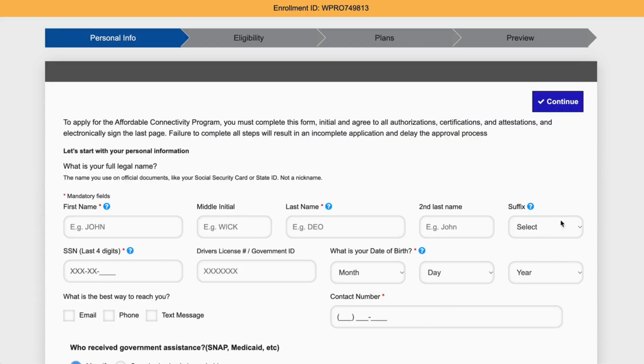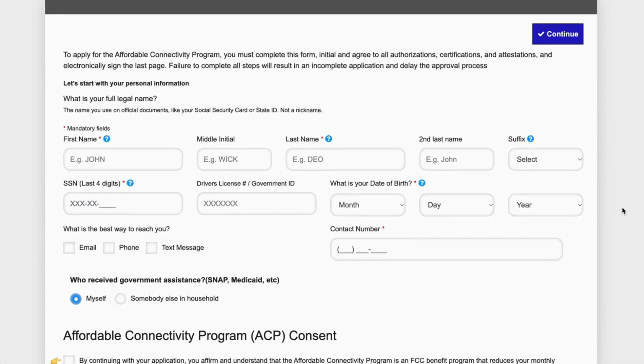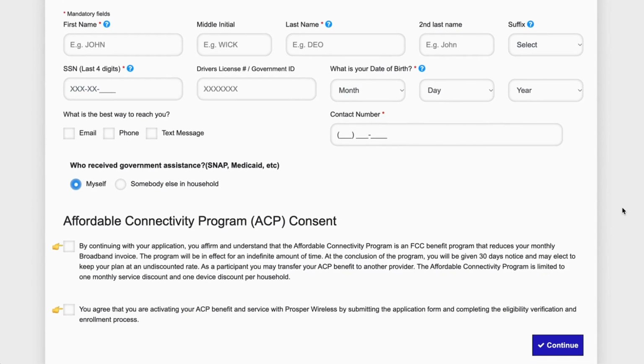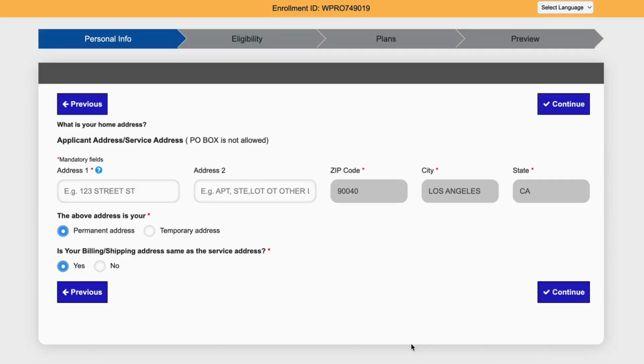Here are the next steps to enroll. Fill out your personal information on page 1, including your name, date of birth, phone number, and the last 4 digits of your social security number. Check the box for who you are applying under and the 2 checkboxes giving your consent to process your ACP application. Then click Continue. On the next page, enter your personal address, check the appropriate boxes, then click Continue.